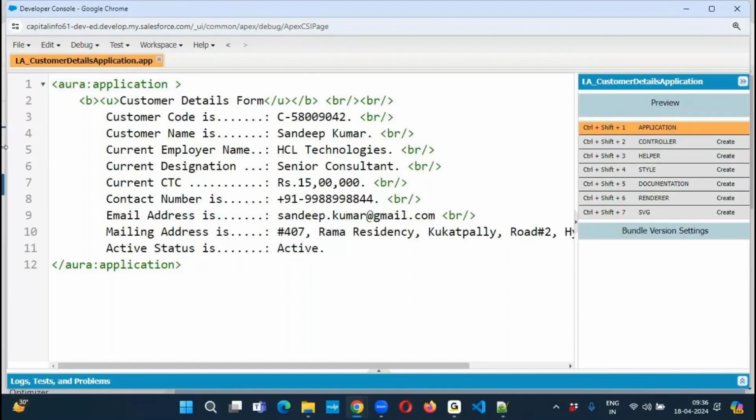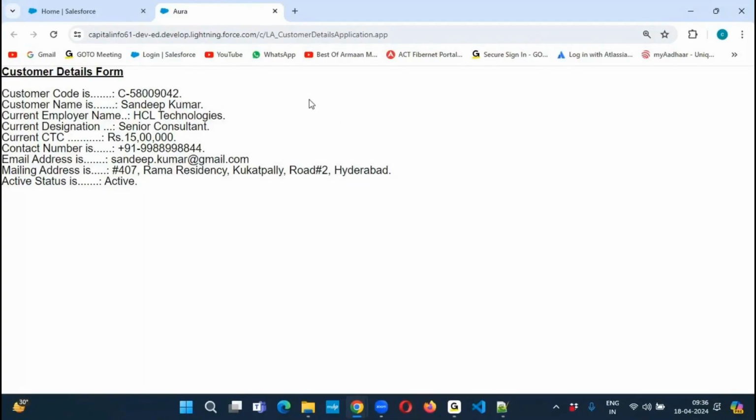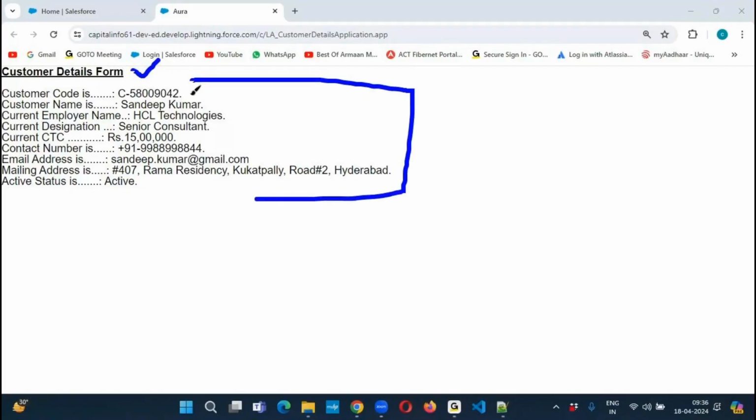I'm saving this application. Now my application has been saved successfully. Now let's run this application. Click on the preview button. Once you click on preview, your application will run. Whatever details you have specified, the whole details will be visible over here, like the customer details form, which is visible in bold format with underline. Then we can see the remaining content also: customer code, customer name, current employer, designation, all the details on your lighting component.